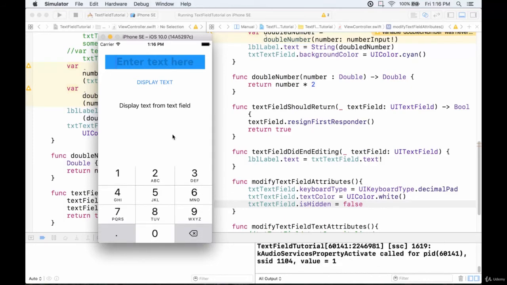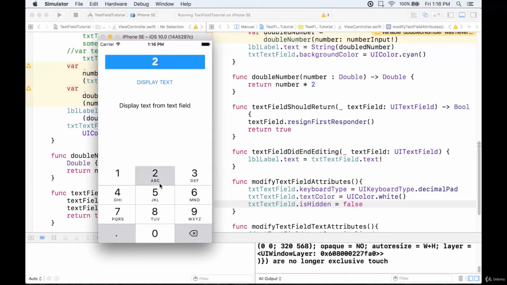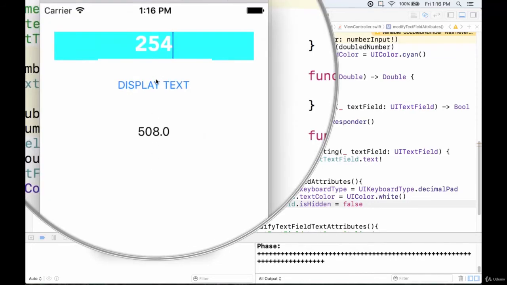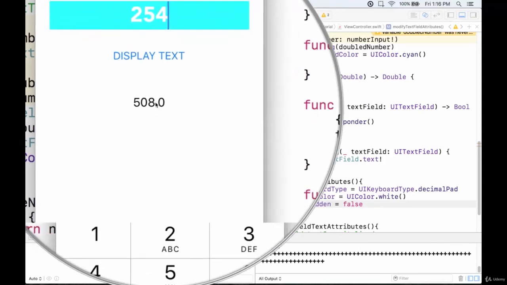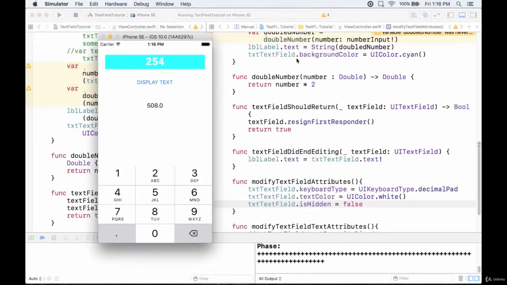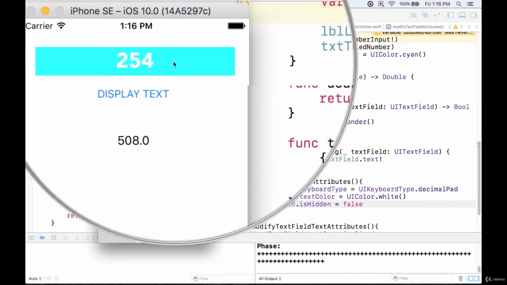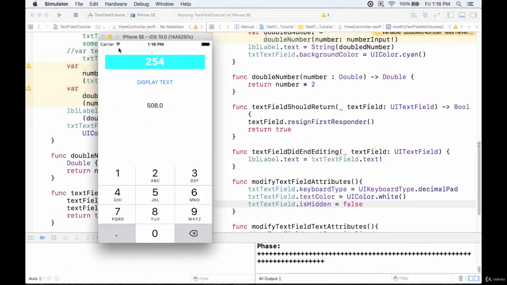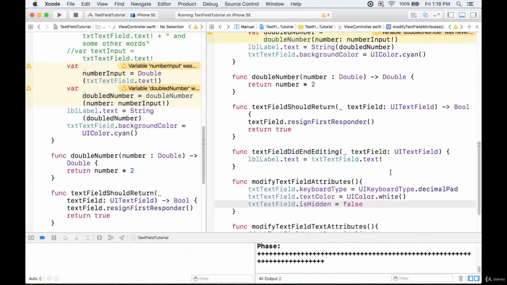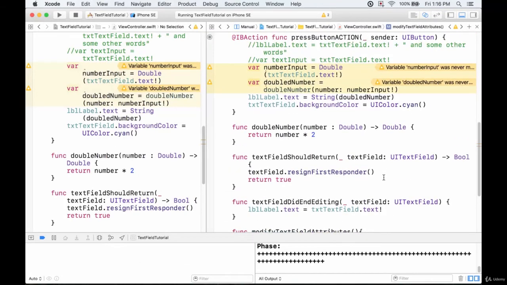Okay, so let's just enter something into here. So let's just say 254. And there we go. So we get two things happening. First, the number is doubled, as it should be, because of our double function. And the second thing is that the background color is changed to the cyan color. Okay, so there's an example of modifying some of your attributes within the code itself.